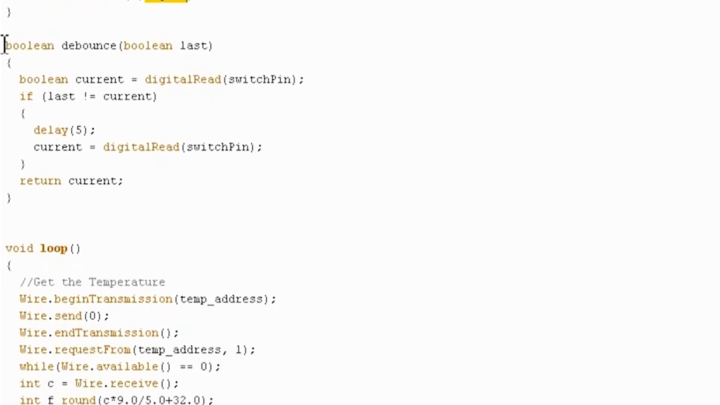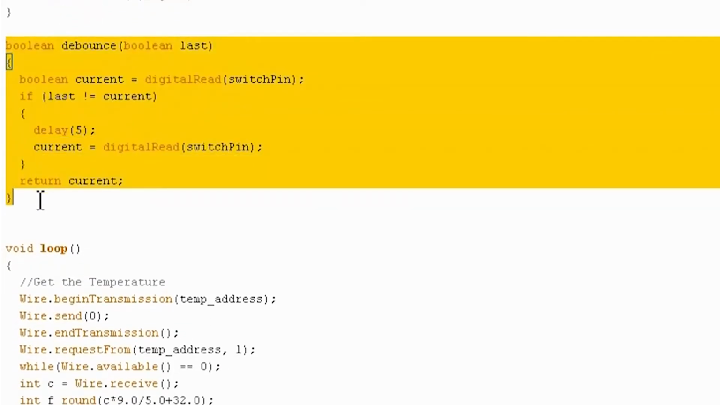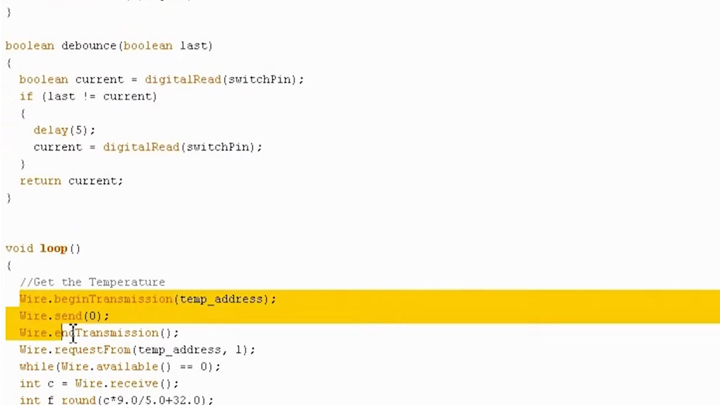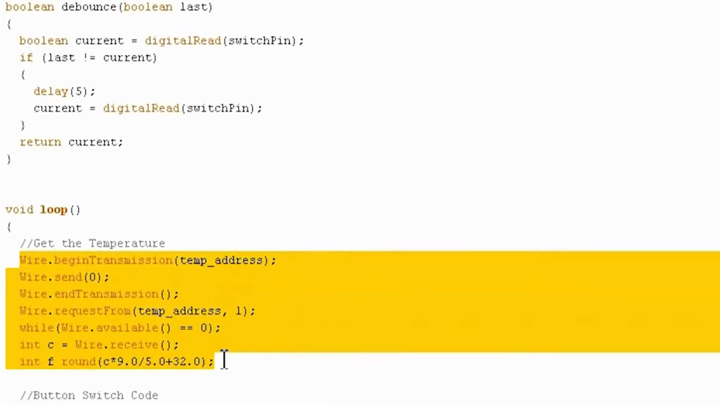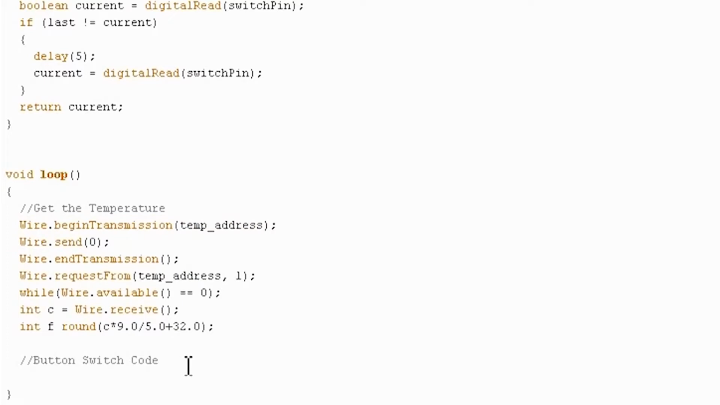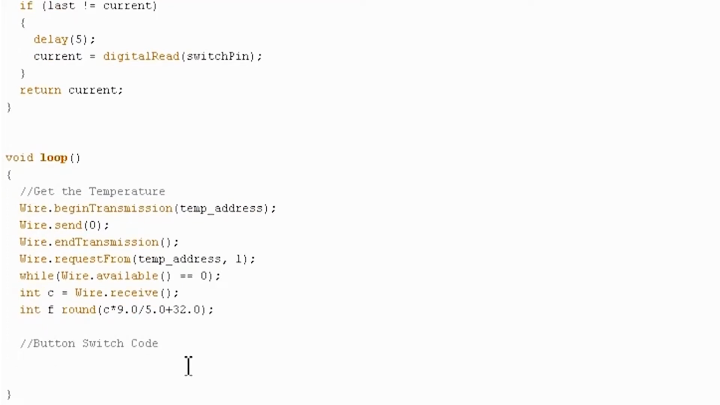The debounce function is already written. This is, again, the debounce function straight from episode 2. You don't have to rewrite anything. And this just takes in the last button state and spits out the current button state after debouncing it. I've already added in the lines that grab the temperature and put it into Celsius and Fahrenheit from the I2C temperature sensor, because this too is copied directly from tutorial 7. Isn't it nice to have code that you already have to work with? It makes everything a lot easier.